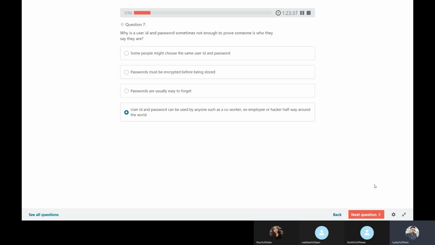Got the visibility, guys? It will not be the third one. It's not easy to forget. You can do forget password. So it should be the fourth one.